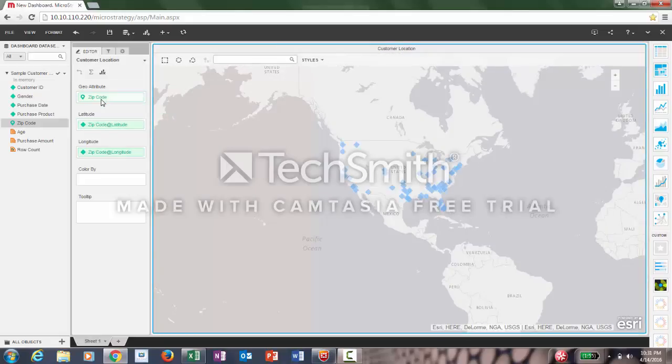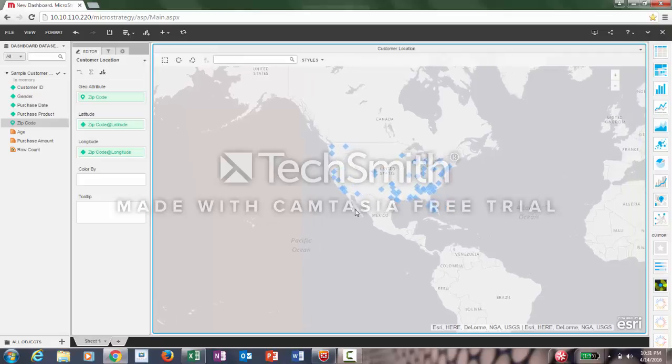And what it will do is go ahead and pinpoint all of the locations of my particular customers based upon the sales at my department store. So we might want to look at more of a grouped by view of this particular attribute.